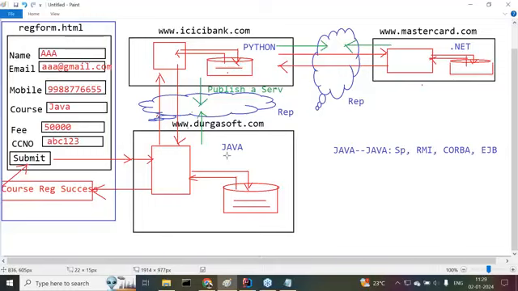Observe carefully. We can use XML for Java. Whatever data the Java program gets, such as the transaction-related data, it will put into an XML document. That XML document will be transferred to the ICICI Bank, where a Python application is available. The Python application will read the data from the XML document and represent the data in its own representation.